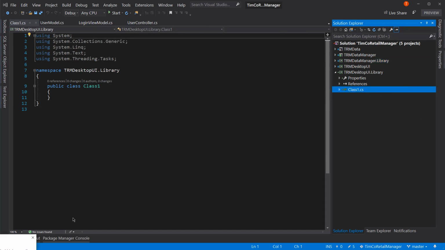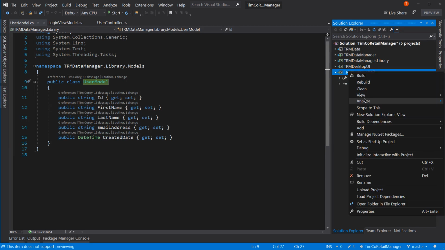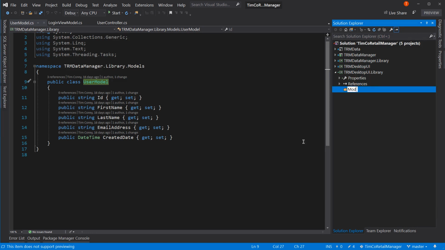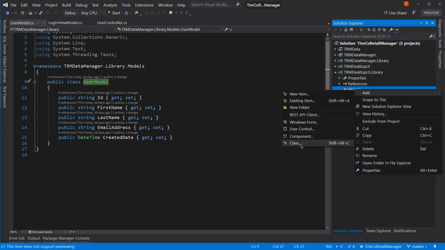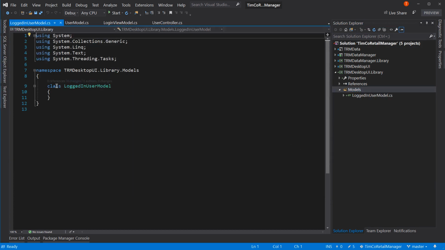So let's delete Class1. And yes, we'll get rid of it permanently. And now I'm going to add a folder in here for models. I'm going to create a model in here, so a new class. We're going to call this model the LoggedInUserModel. And I'll make it public.